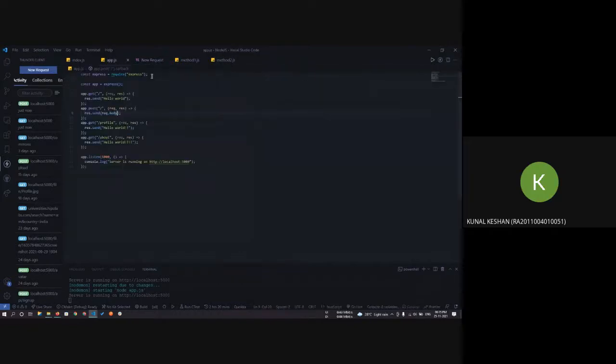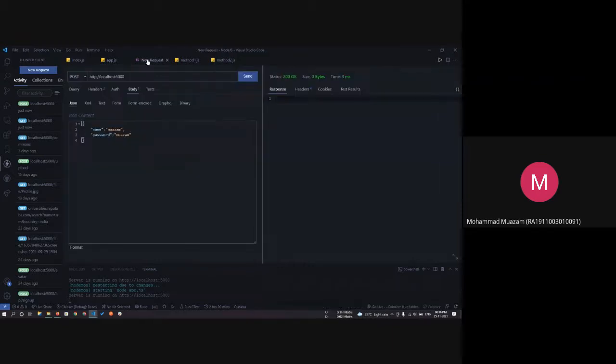By the middleware URL encoder. Sorry, to use the middleware, right? Express.urlencoded. Then only we can. Okay. So I'll not do that because we are already running short of time. So Kunal is going to share a zip folder which will have everything that he did today. I want everyone to download that zip folder.